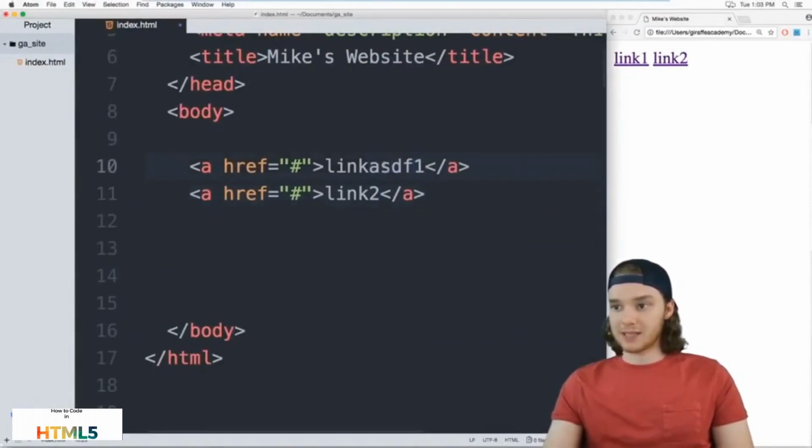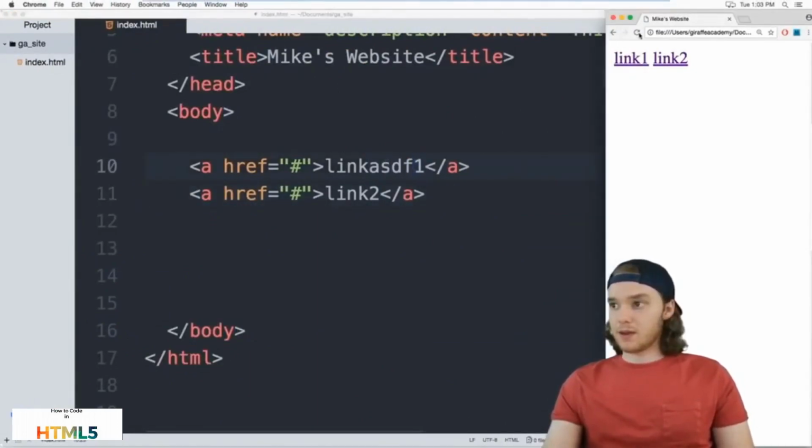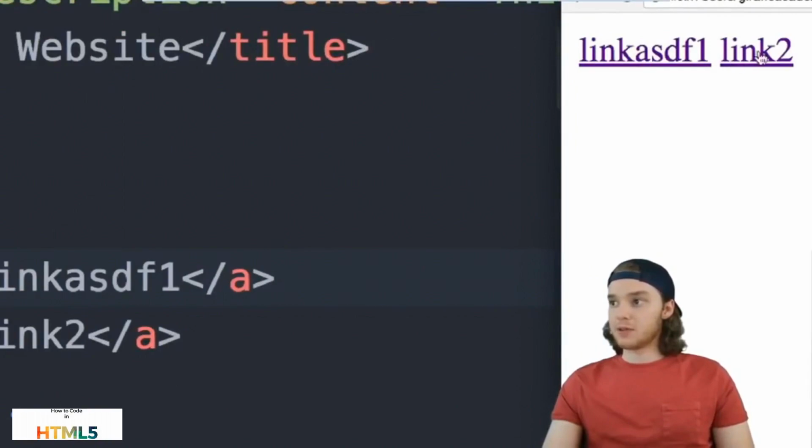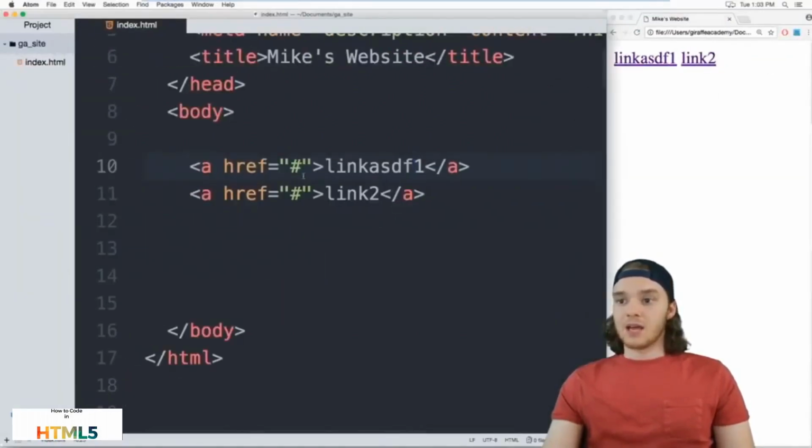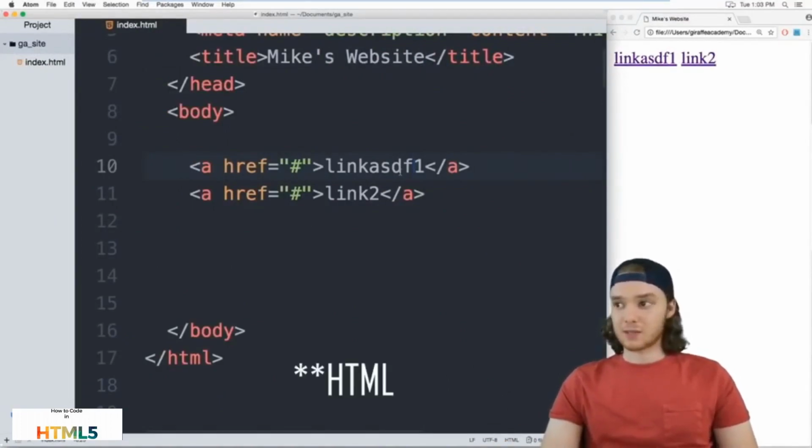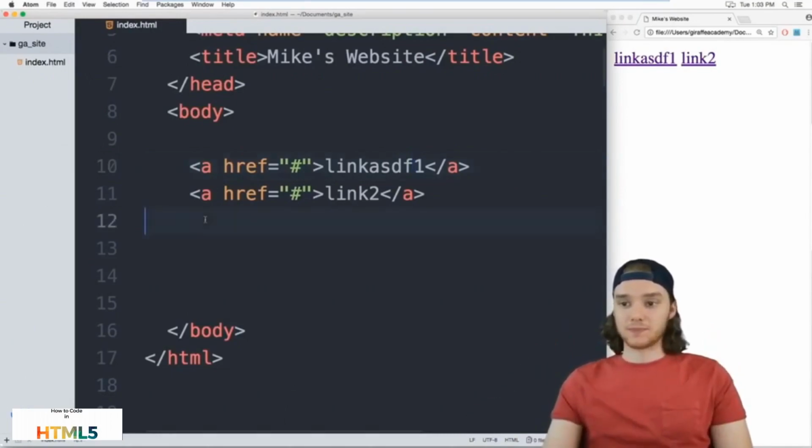If I made the text in link 1 longer, now it's going to have to take up more space, but you can see we can still stick link 2 here right next to it. These are, like I said, inline CSS elements, so they can sit in line with each other, or they can sit on the same line is a good analogy.